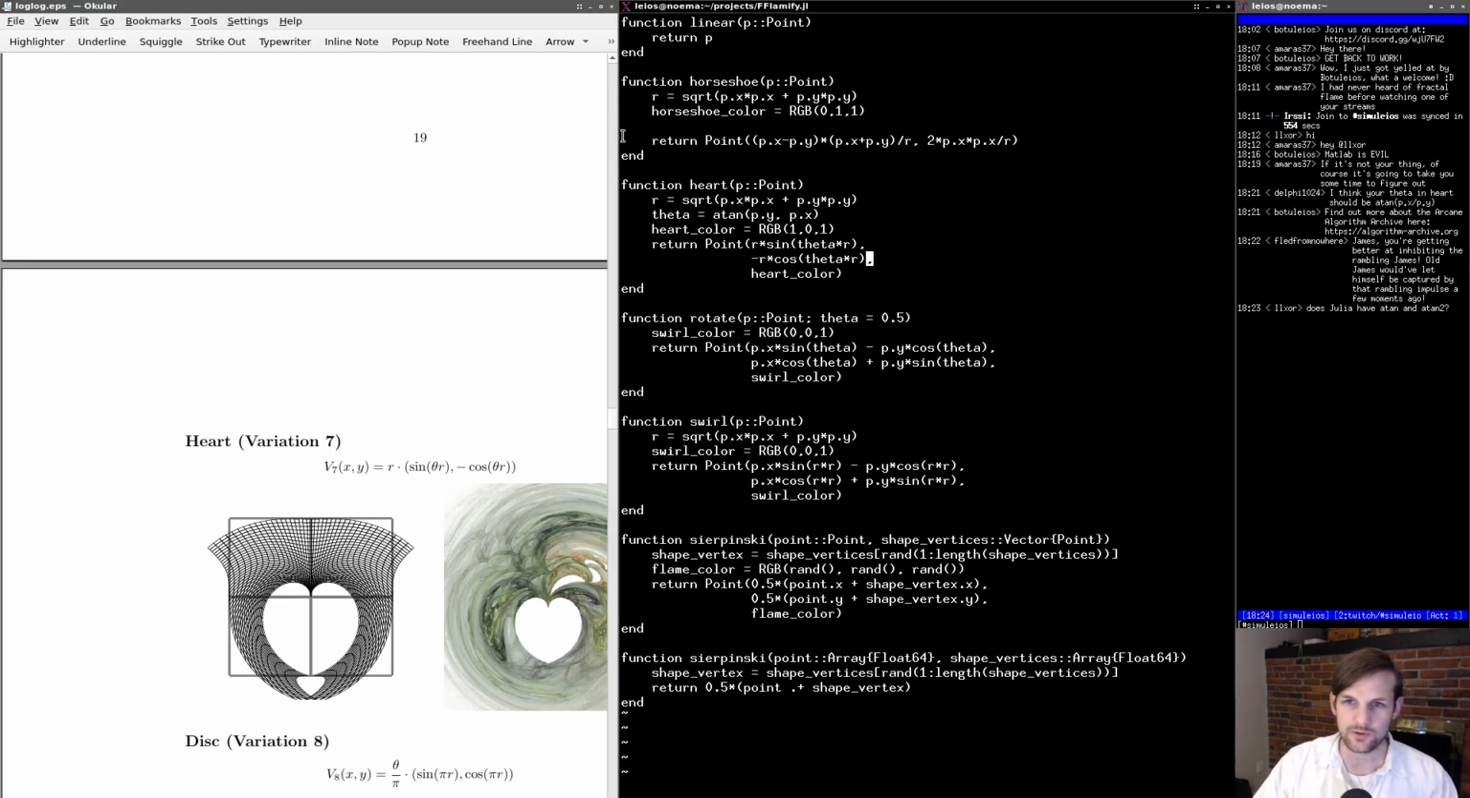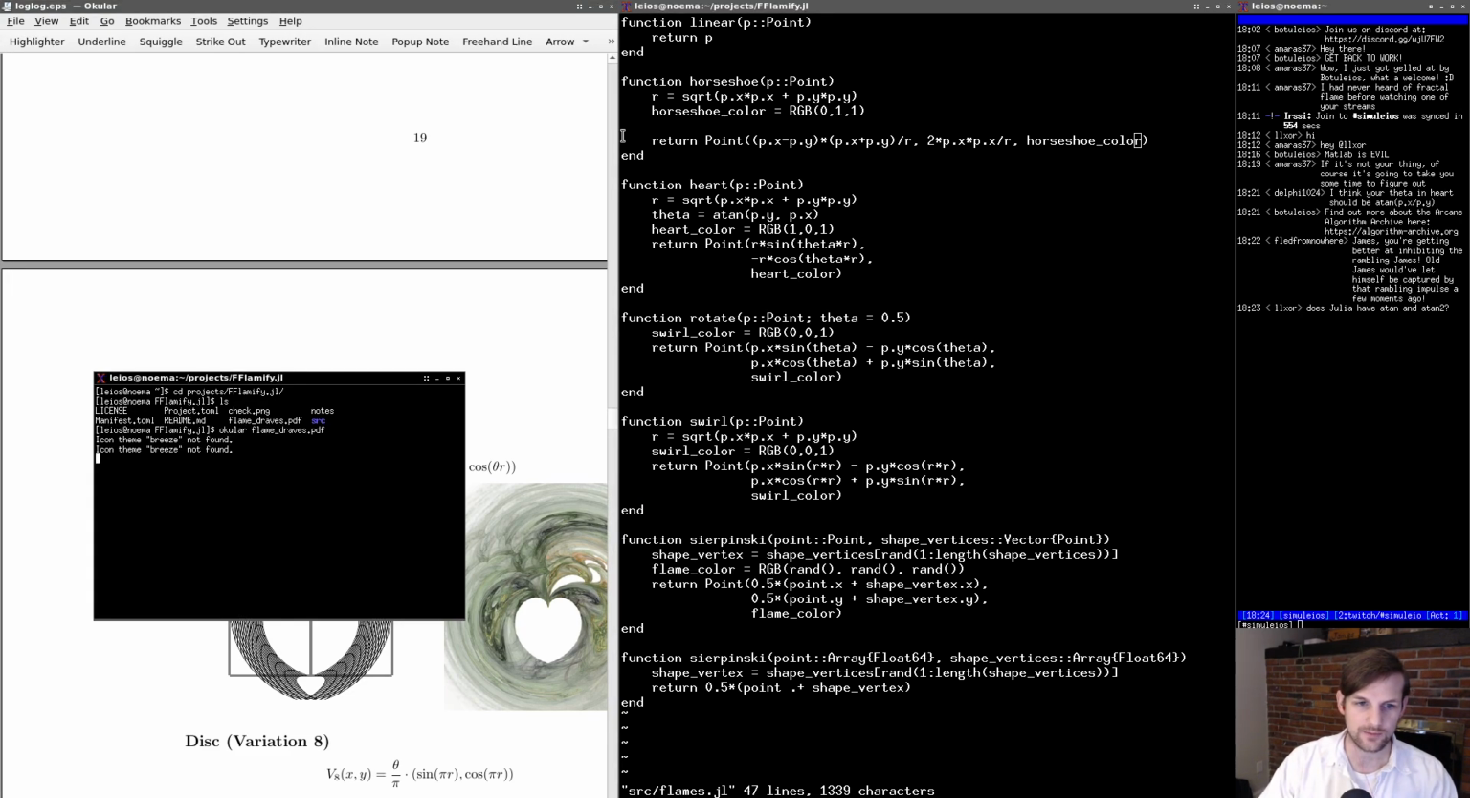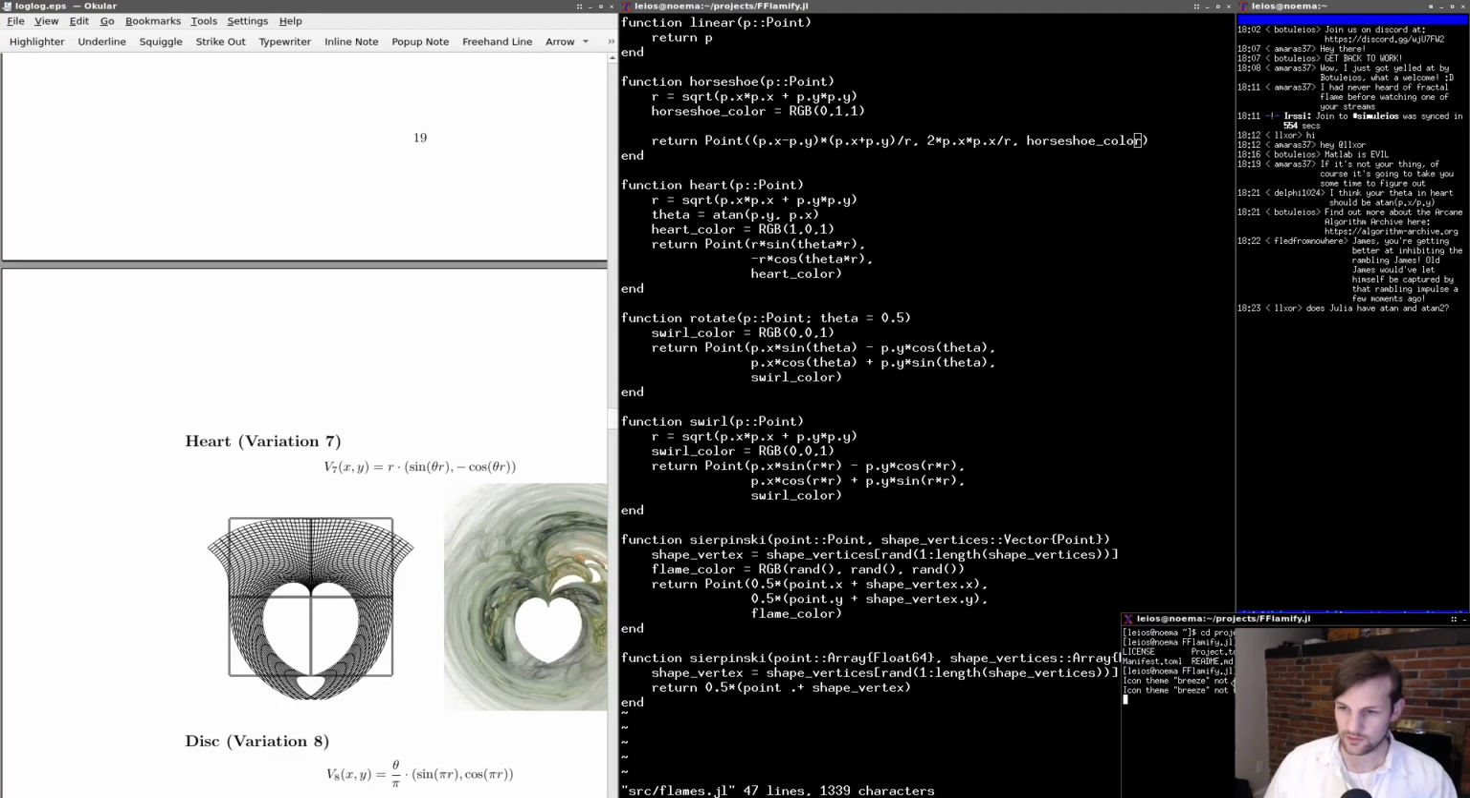Okay, I'm not going to worry about it too much. And then down here, we're going to also have horseshoe. Horseshoe color. Yeah, okay. Write that. Go over here. Let's just see what happens. So let's see. I'm going to move this down here to the corner because we don't need that.